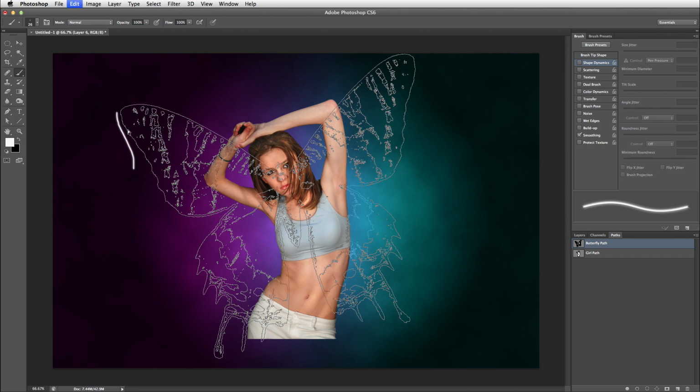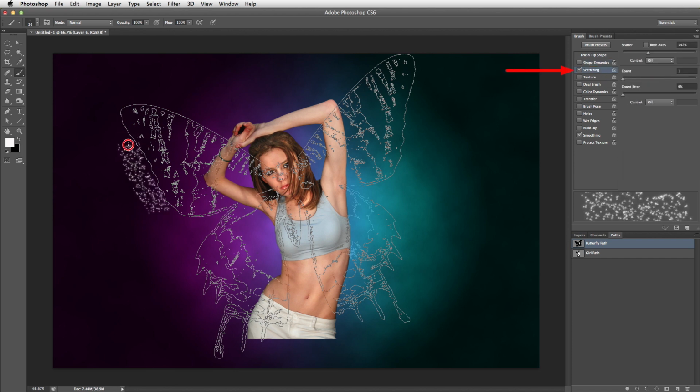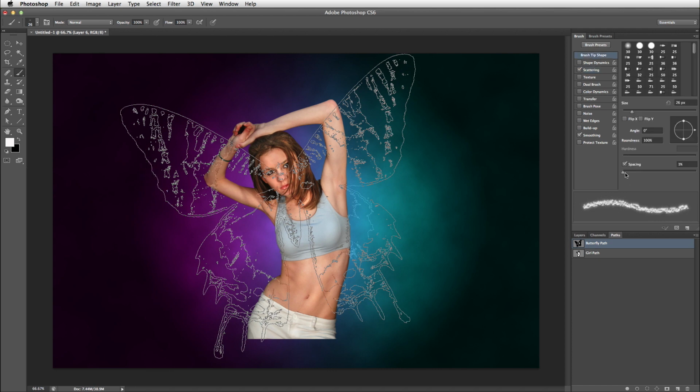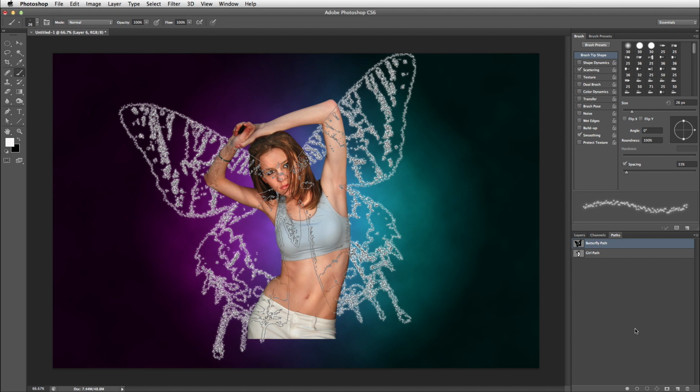Reduce the brush size. Activate scattering. Adjust scatter. Adjust spacing. Make sure you have selected the new layer. Select the butterfly path. Click Stroke Path with Brush button. Deselect the path. The stroke is done with previous brush.